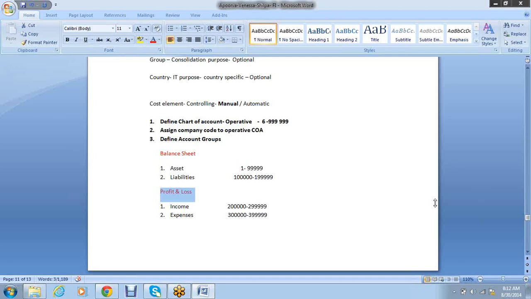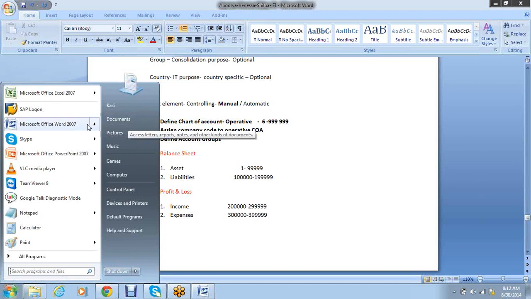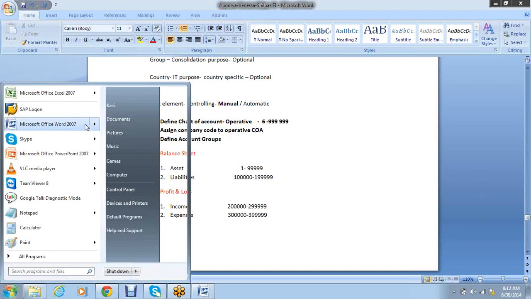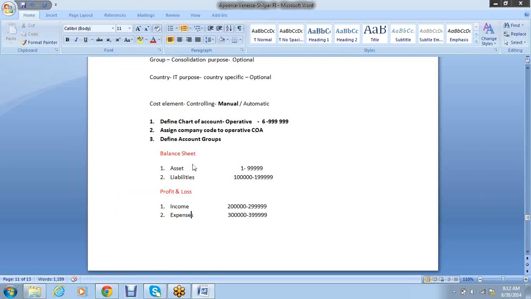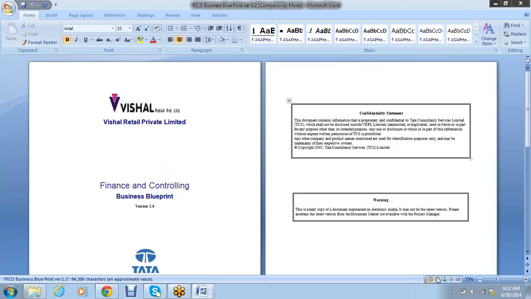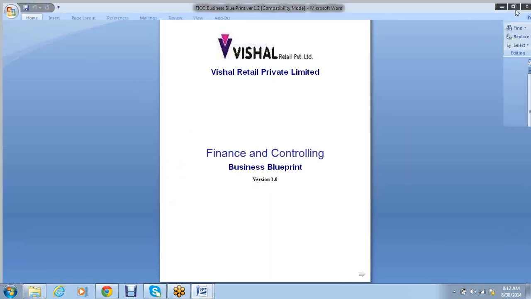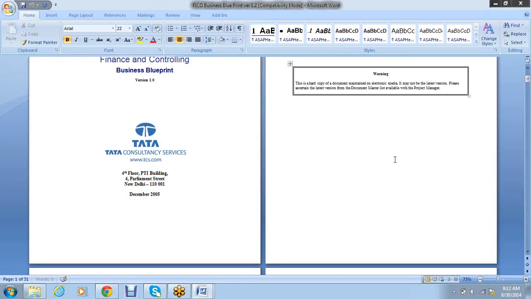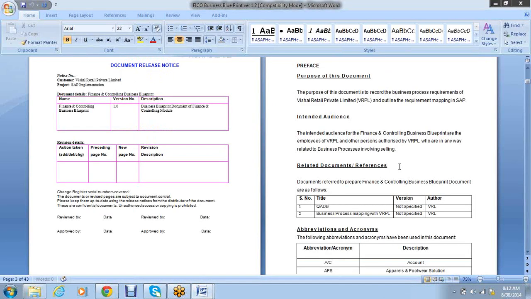But again, we can have more groups. For example, I don't want to have only two groups. Under balance sheet, I will have assets as one group and liabilities as one group, and under profit and loss account, income as one group and expenses as one group. Or if you want, we can have more and more groups also. I will show you one example from the Business Blueprint. See, here they have so many groups.